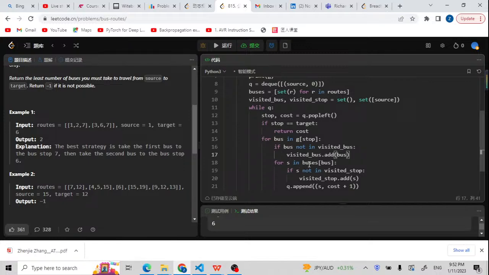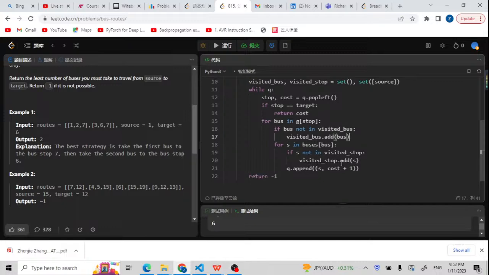For S in buses with the bus, if S not in visited stop, so the visited stop should add the S. And the Q, I think this is Y, because I put the Q in another line. I'm not sure. Let's just check.